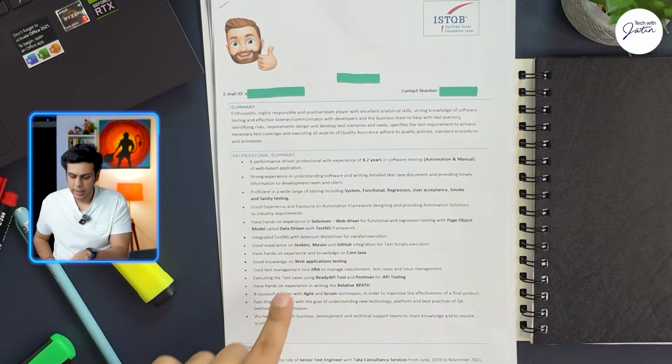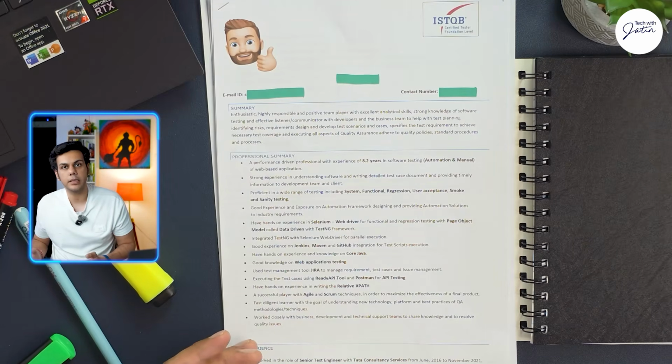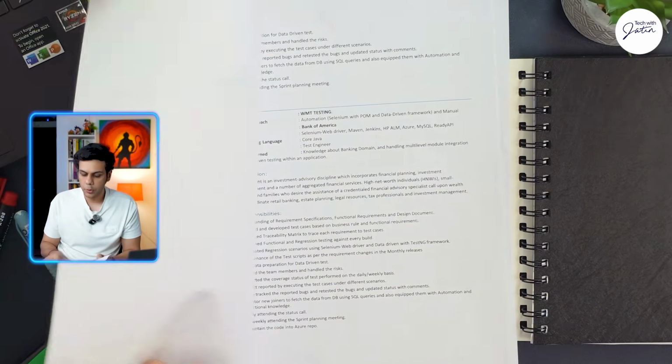This candidate has, I think, 8 years of experience. So probably he has worked in different projects and different companies. That's the reason he has put all the stuff.